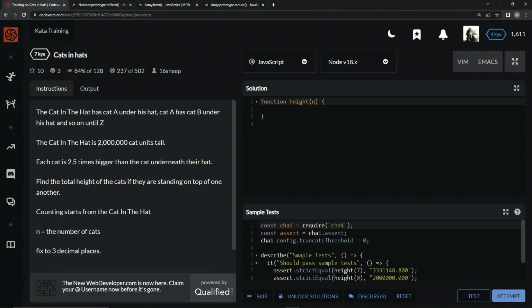The cat in the hat is 2 million cat units tall. Each cat is 2.5 times bigger than the cat underneath their hat. We're going to find the total height of the cats if they are standing on top of one another. Counting starts from the cat in the hat, and n equals the number of cats, and we're going to fix it to 3 decimal places.